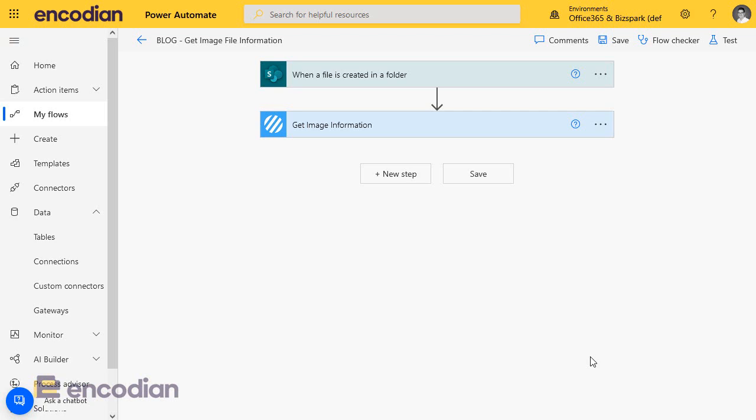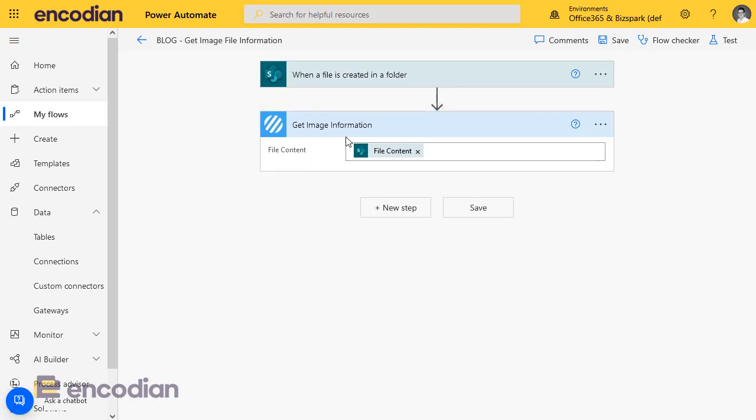So today we're going to have a look at our new Get Image Information action. And exactly as it says on the tin, so to speak, this action will provide information about the image which you provide to the action. So, a real simple flow here. We're saying when a file is created in a folder, go and get the information about this image. Just pass the file content property to the file content property of the Get Image Information action, and that will do what you need it to do.